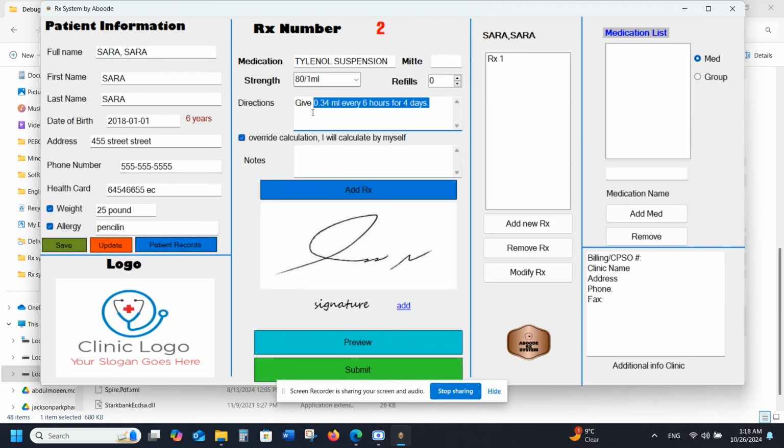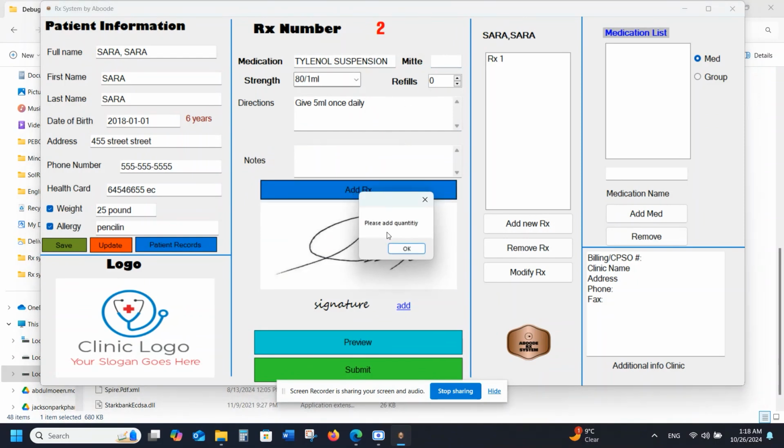You also have the freedom to override this option if you prefer to type the SIG in a different style. Simply select Override Calculate, and the calculation window won't appear again, allowing you to customize the SIG as needed.